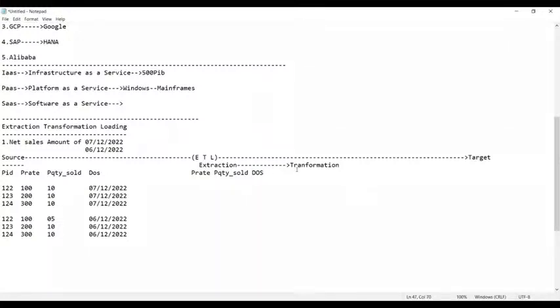Now, the next process is the transformation. Can you tell me now, how does a transformation work? Transformation is actually the process of what? Data summarization.